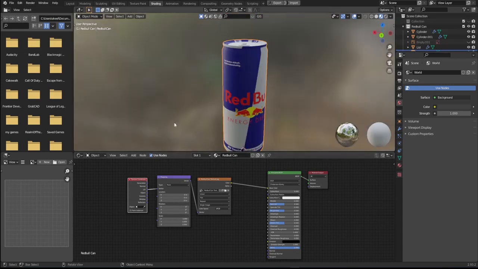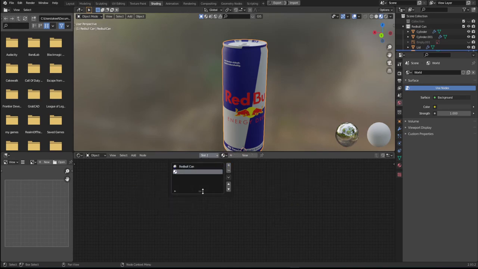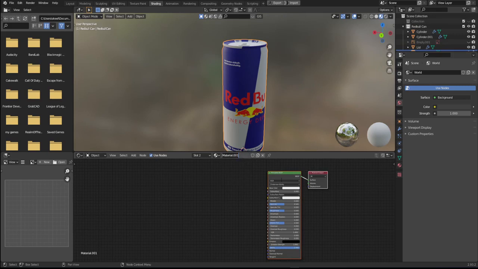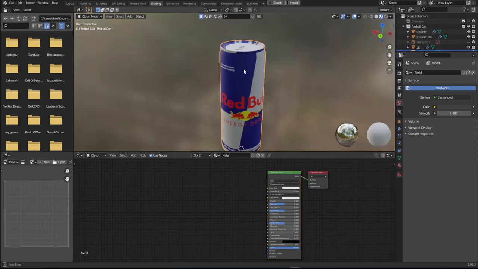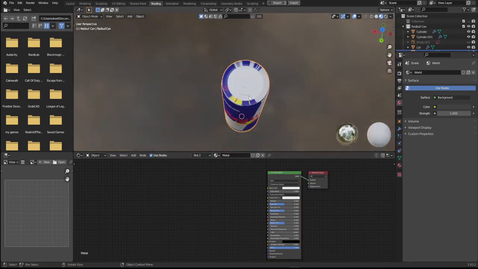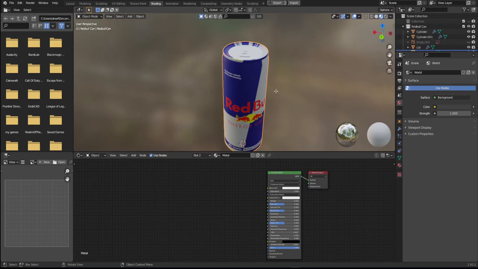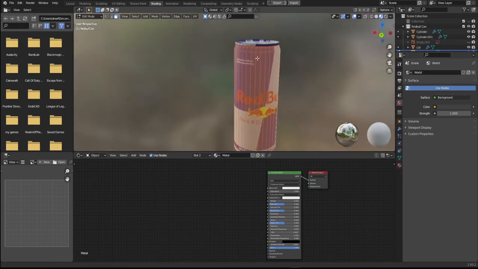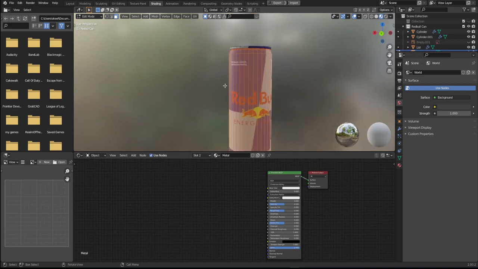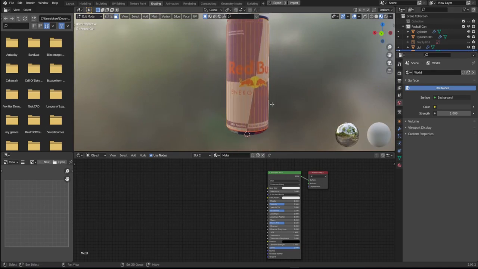To do so, we're just going to come over here to the slot menu, and I'm going to create another slot here and basically create a new material for it. So let's just call this one metal. And to actually apply it to the can where we want it to be applied to, we have to go into edit mode and basically select everything but this middle section where we've applied the Red Bull texture.